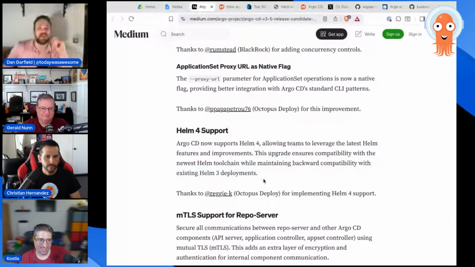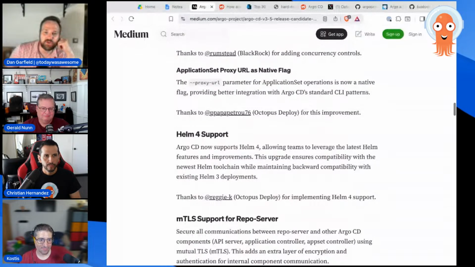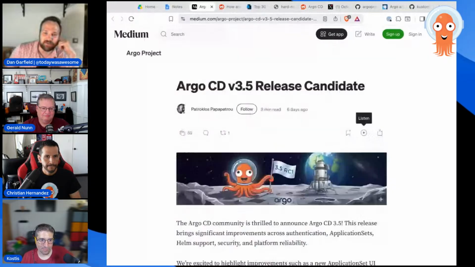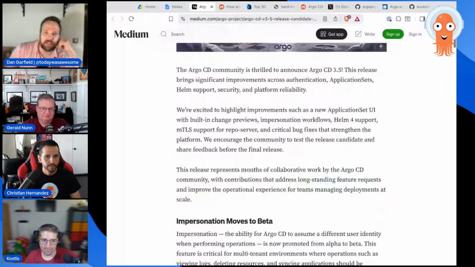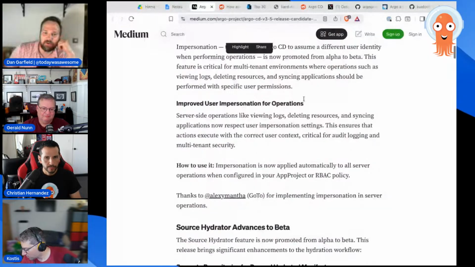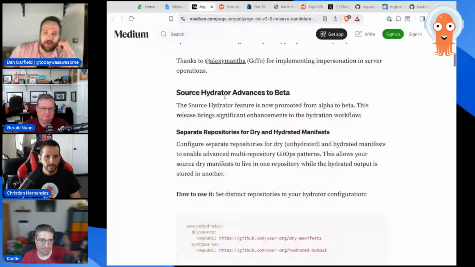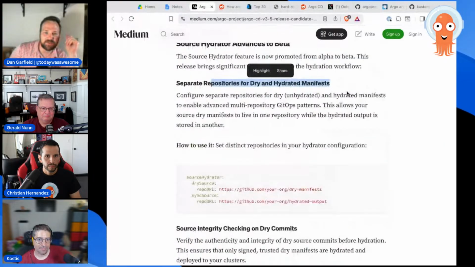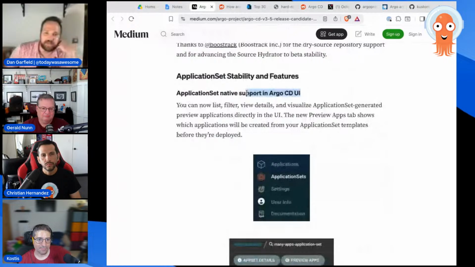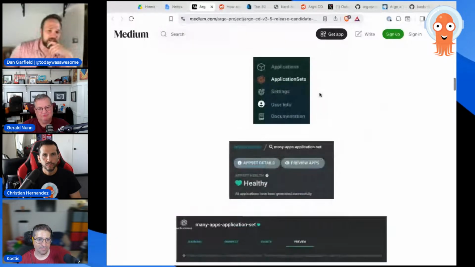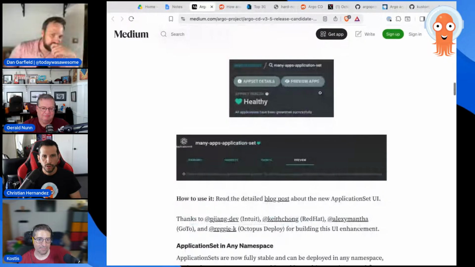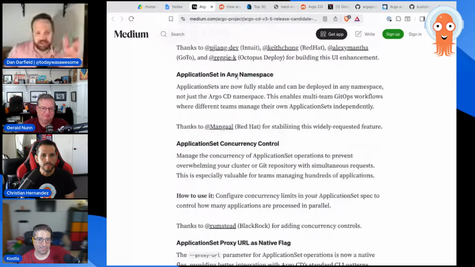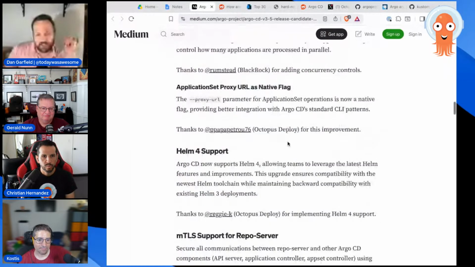If you haven't read yet the Argo CD 3.5 blog post, it is on the Argo project blog. This is a huge release, actually. I think this is our biggest release since 3.0. Lots of features: impersonation moving to beta, which is very important. Source hydrator advancing to beta, with separate repositories for dry and hydrated manifests, which is very important. ApplicationSets getting native support inside of the Argo CD UI, so you can actually see your ApplicationSets for the very first time. AppSets in any namespace, ApplicationSet concurrency control, ApplicationSet proxy URL, tons of features there.